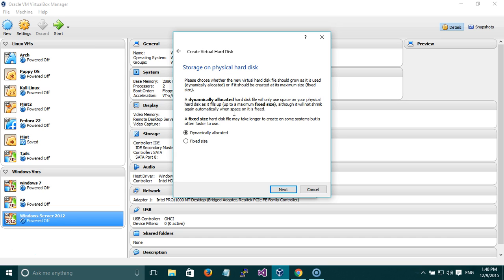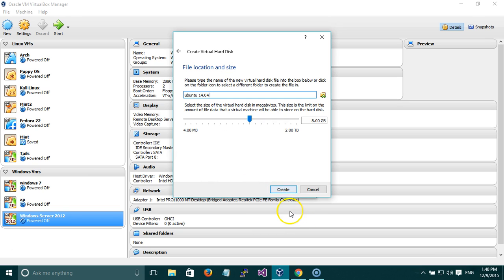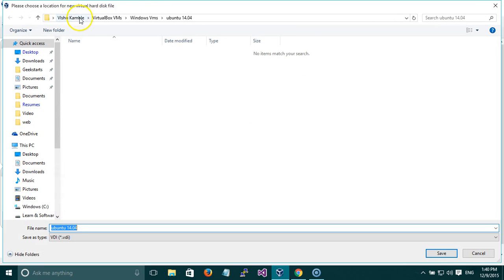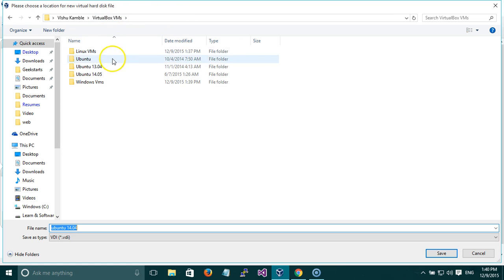But I always choose dynamically allocated because I'm not sure how much data I'm going to add into the virtual machine, and if I choose fixed size and I cross the limit, then I have to create a new hard disk and add it and then add new data to it. So I always choose dynamically allocated. This is where you will put your virtual hard disk on your base operating system. By default it will go to VirtualBox VMs, Windows VMs, Ubuntu 14.04. You can also navigate and put it somewhere else.